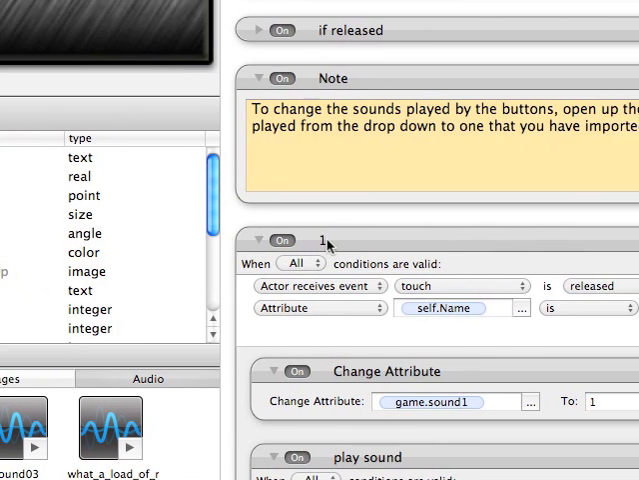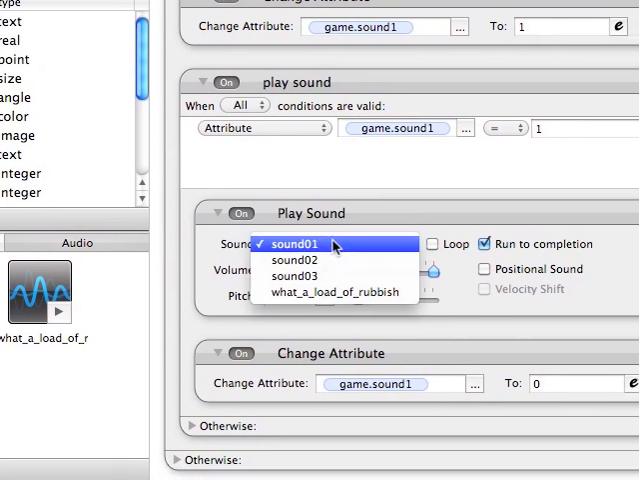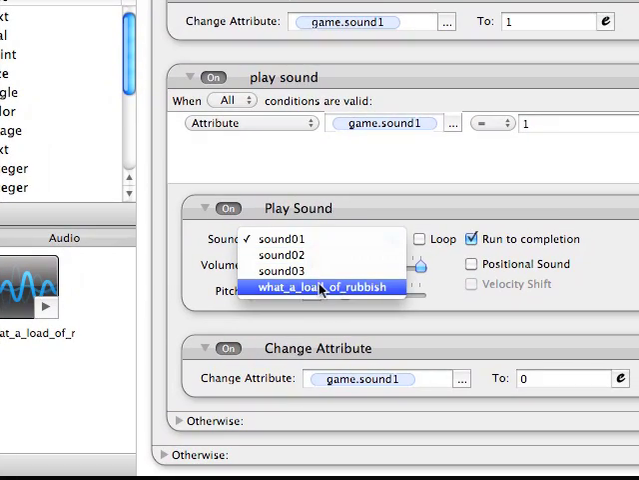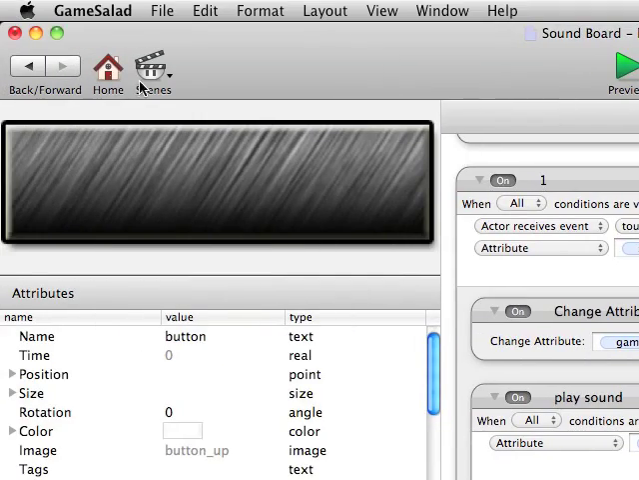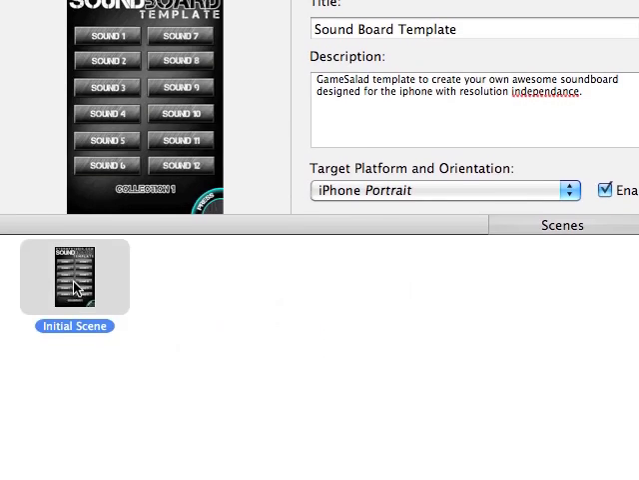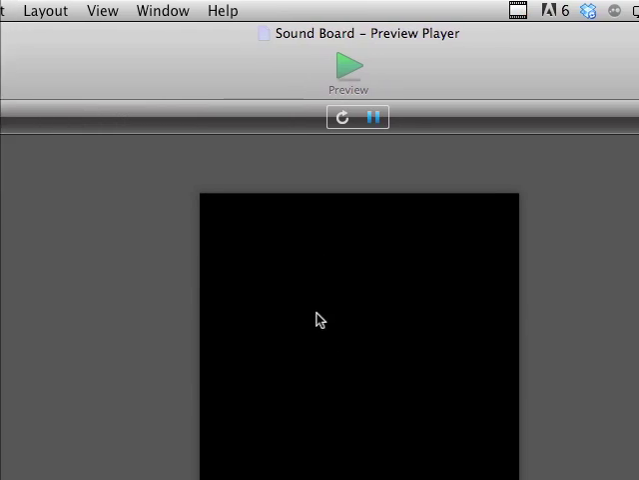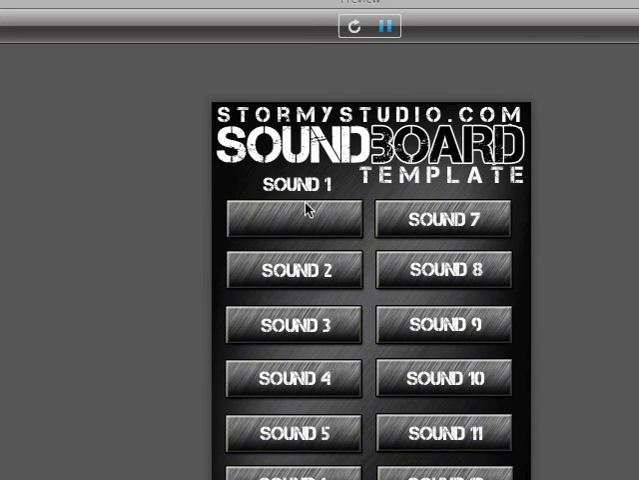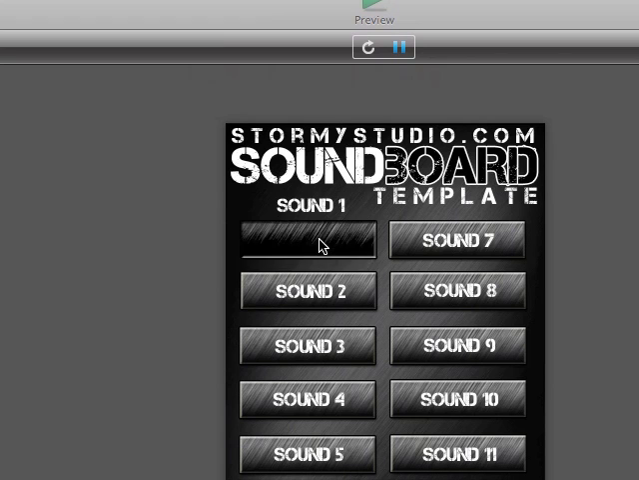Drop down the number for the button you want to change, scroll down, drop down the play sound menu, choose your new sound effect, and go home, back to the main scene, preview, and hopefully, oh, I didn't move the image back over the top, but what a load of rubbish.